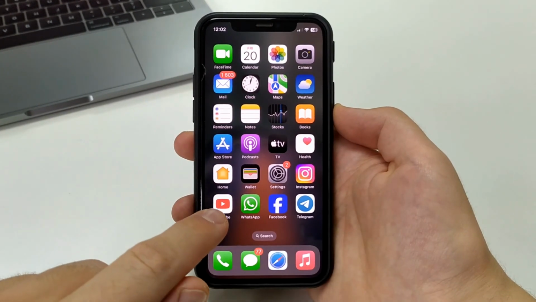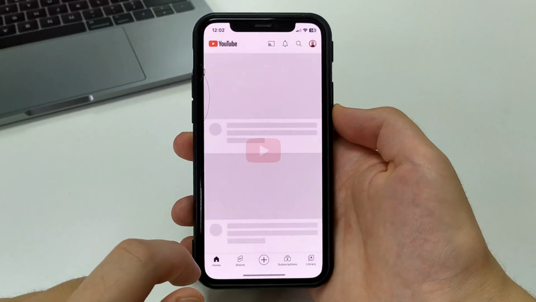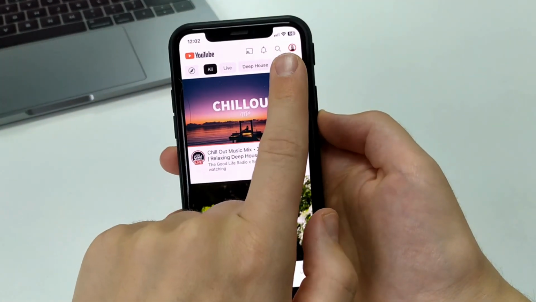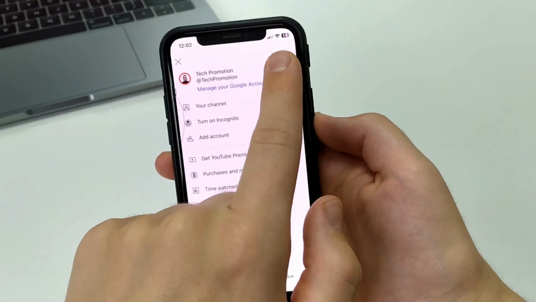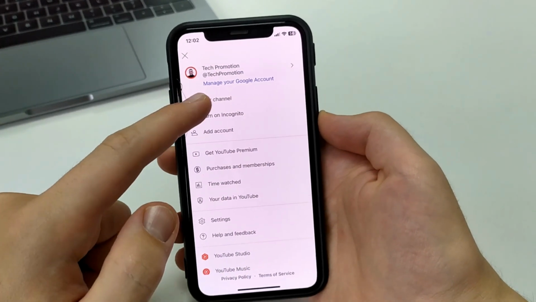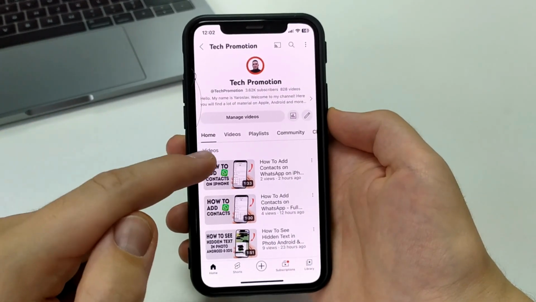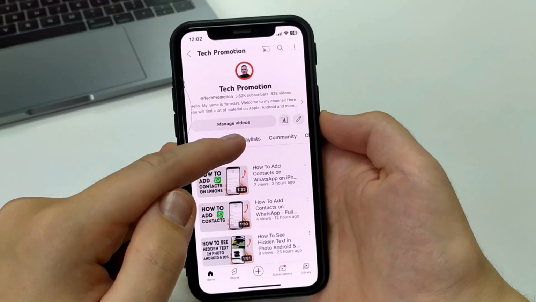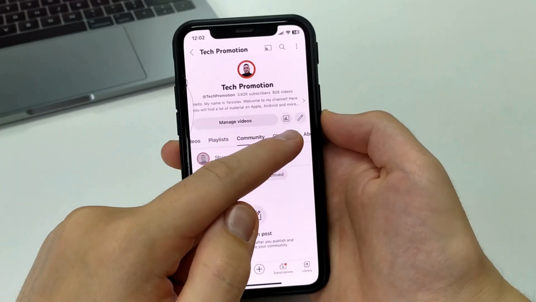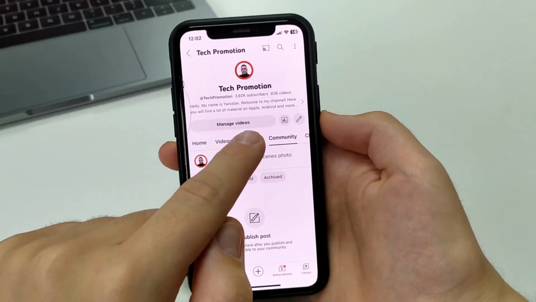To do this, we need to go to the YouTube app on iPhone. And then once we're in, in the top right corner, we click on your account. Click on your channel. Here we have Home, Videos, Playlists, Channels, and About. We click on Playlists. All of our playlists come up.